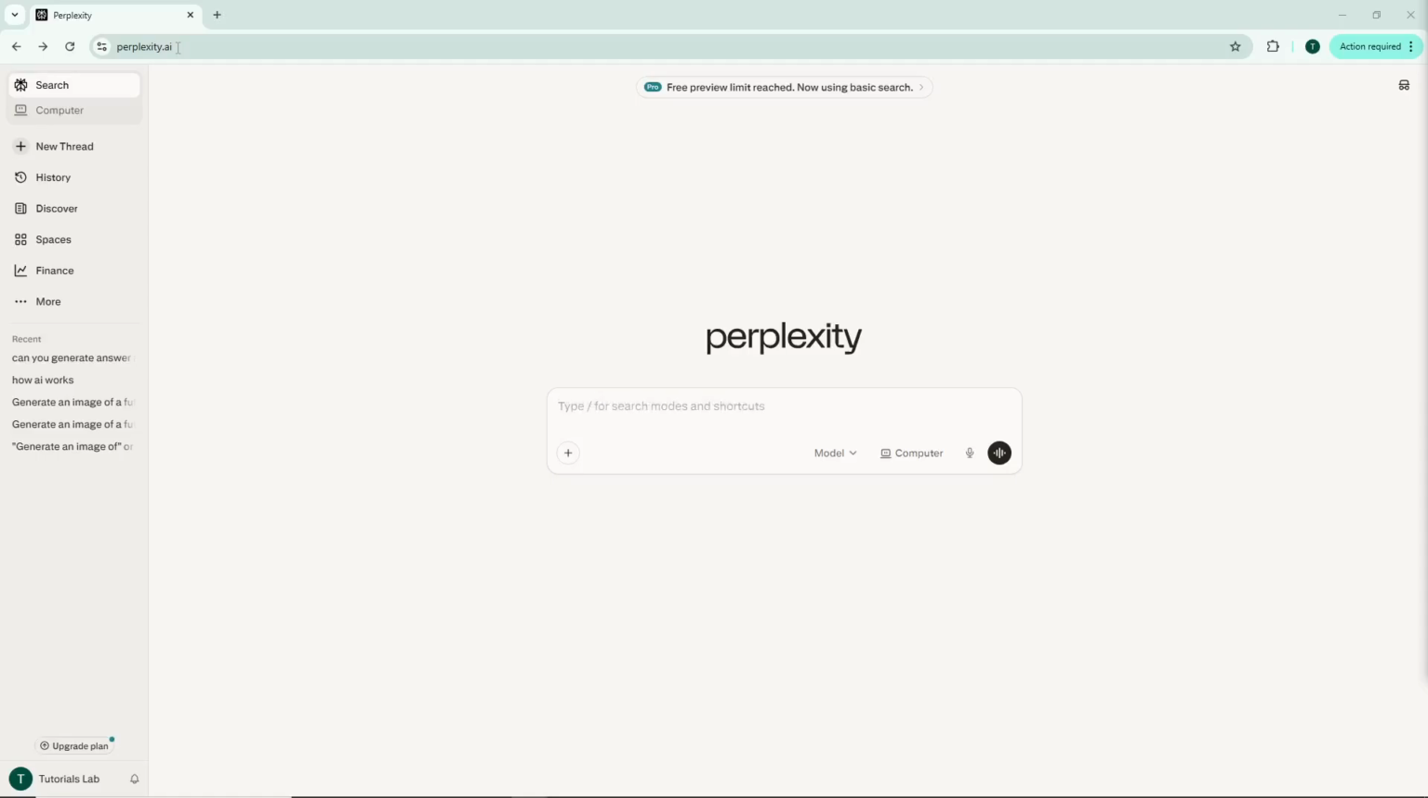Today, I'm going to teach you how to see conversation history in Perplexity AI. This is incredibly useful when you need to revisit past searches, review answers you've received, or continue working on previous research threads without losing context.